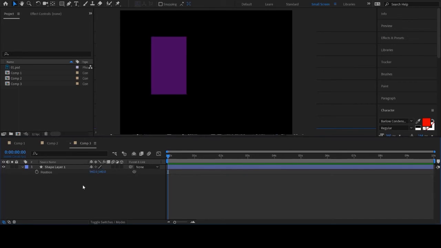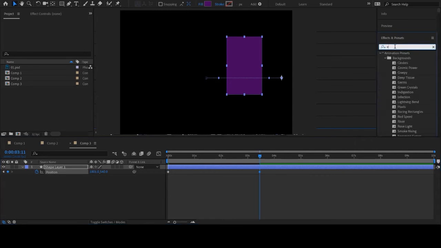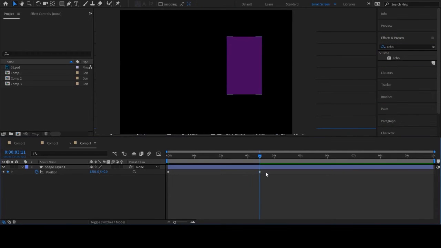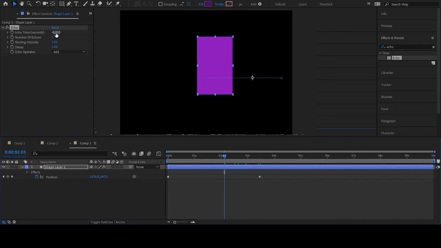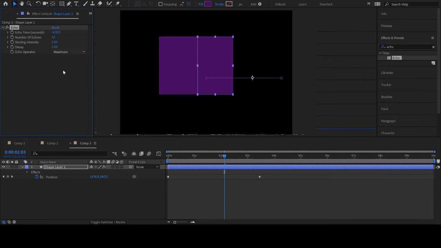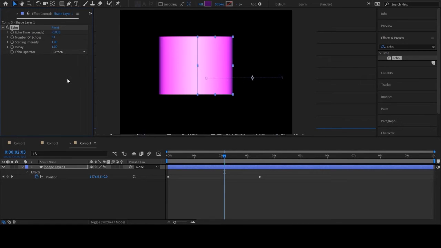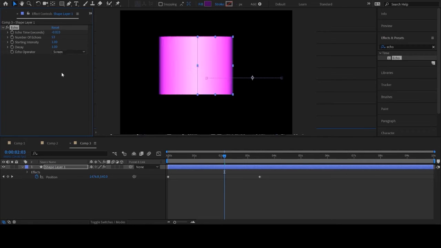So if I move this, I'm just going to animate the shape like this. And then the effects. This effect works if you move something and there's alpha around it, so it's good for that. It's the Echo effect, and let's increase the number of echoes. And you could change the blending mode if you want. Change it to go in the front and the back. Let's stick with the screen.